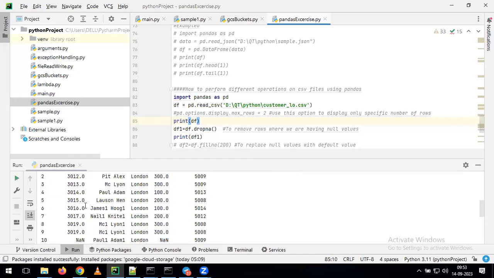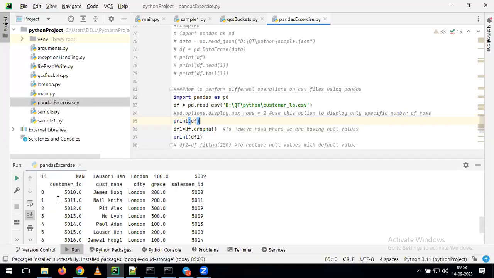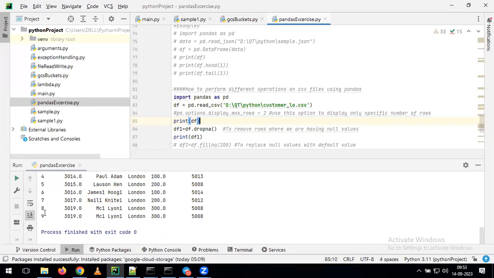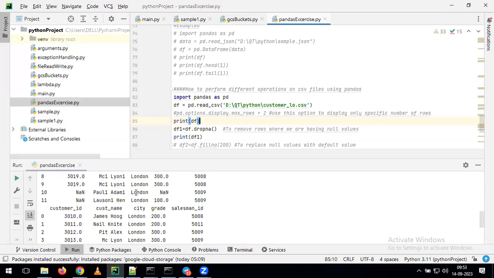If you see the first output, in total how many rows are we getting? We are getting a total of 11 rows. Here we can see the null values on top of the output. But if you see the second print statement, how many rows are we getting? We are getting only 9 rows, because the last 2 rows have the null values.